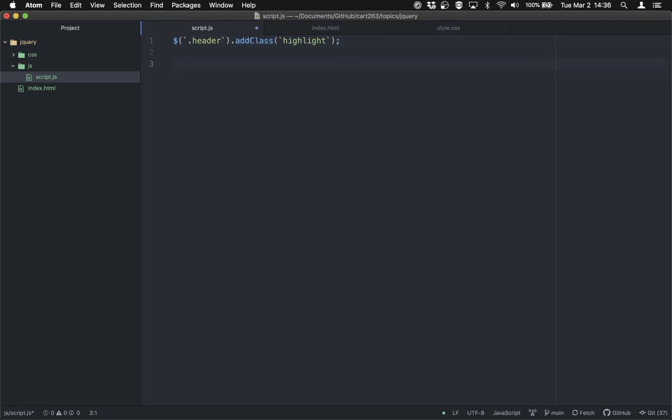If we want to remove a class, what would you imagine the method was called? Perhaps you would think that it might be remove class, and you would be correct. So let's say that we also want to be able to remove these classes from headers.